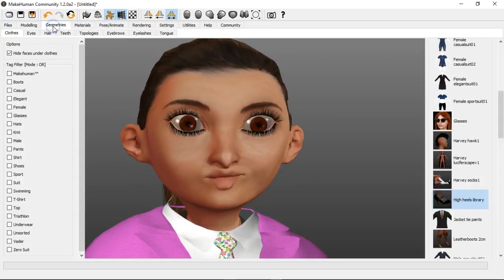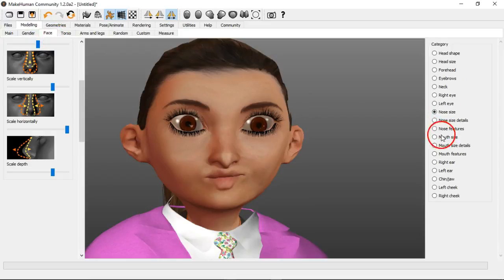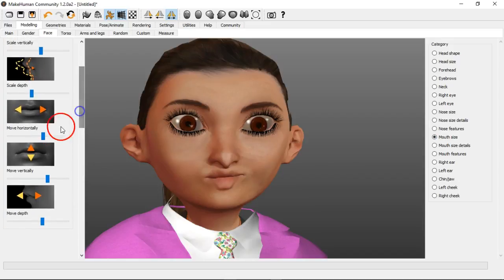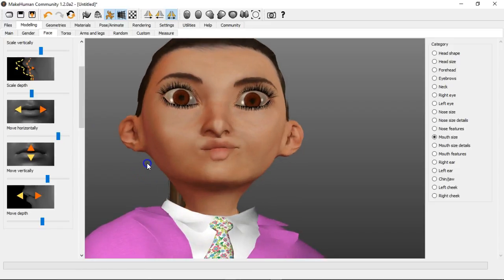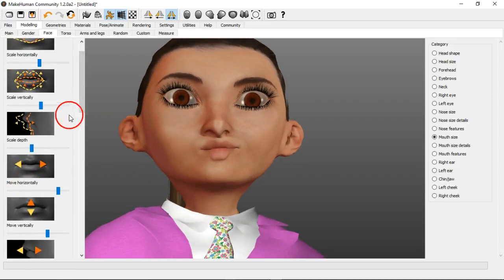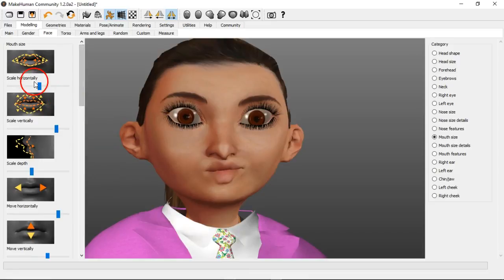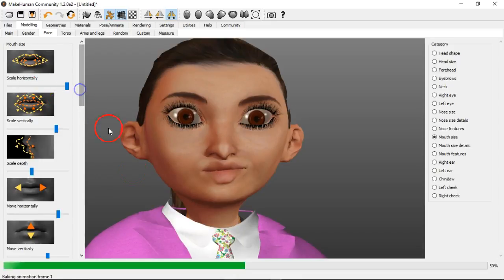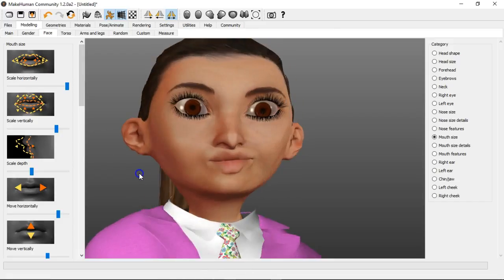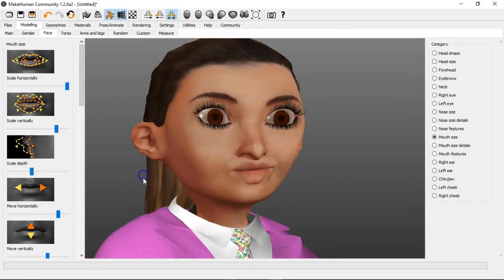So actually, let's go back to modeling, go to her face, and then go to mouth. So with the mouth, you can play with the mouth size. You can just move the mouth. That will work if you want a smile to be a certain way, maybe a little smirk to the right or left. That's moving horizontally. You can scale it. There you go. So now it's a little more perky, and we can scale it horizontally. Yeah, I like it like that. She looks a lot better like that.